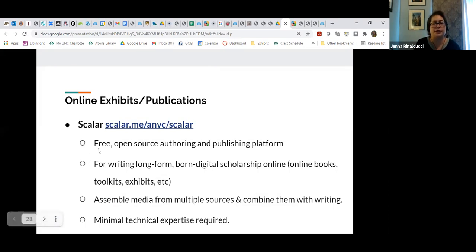Just like Omeka, this is free open source. This really started off more as for ebooks, online book scholarship. Just like Omeka though, it's morphed into some other things. I'll show you an example where it's basically an information literacy toolkit. Sometimes people will also use this for exhibits as well. So basically they describe it as long form, born digital scholarship. So again, online books, exhibits, toolkits.